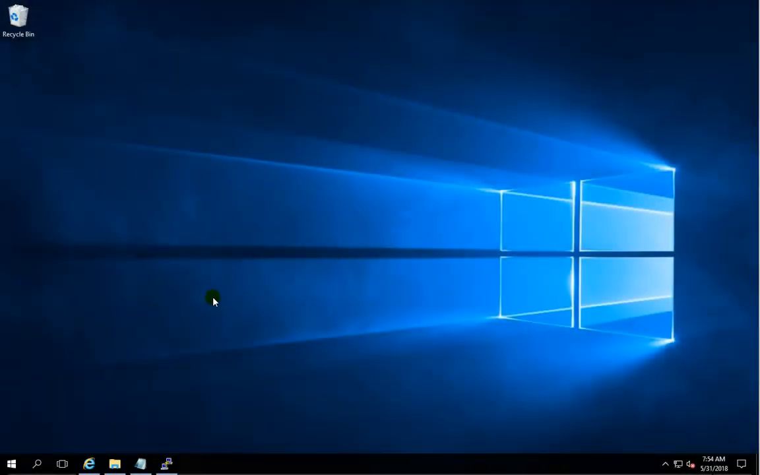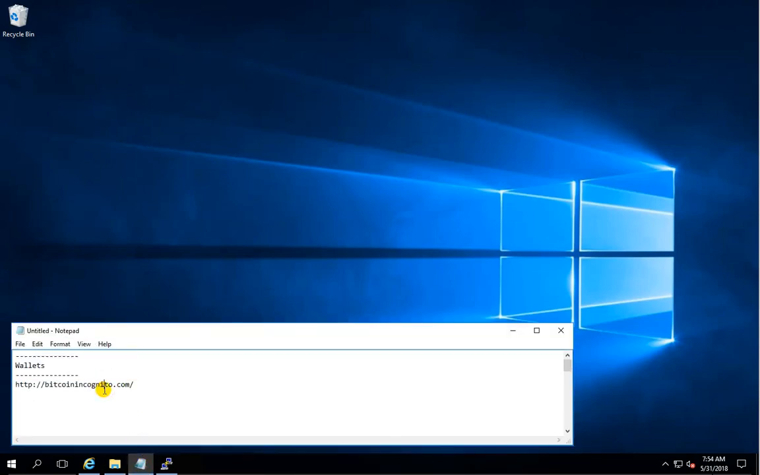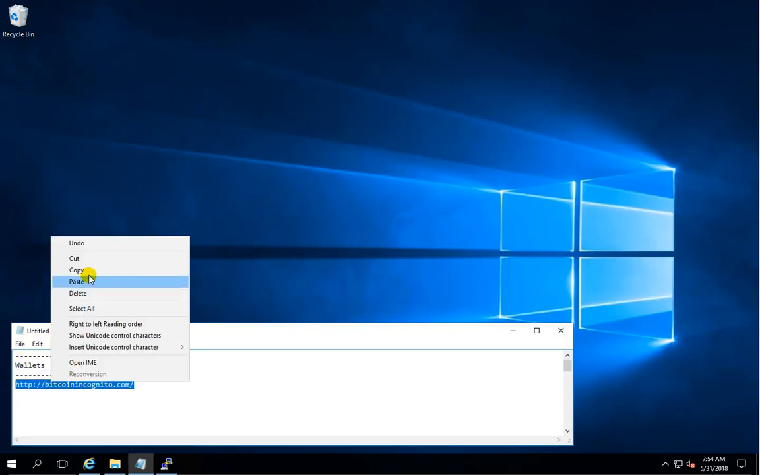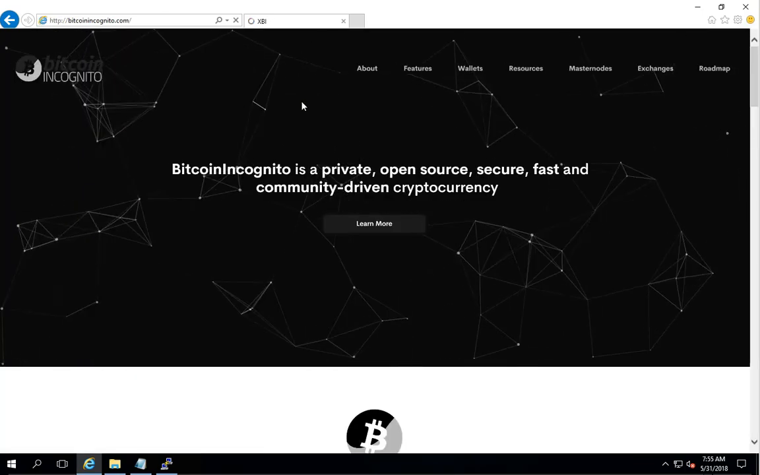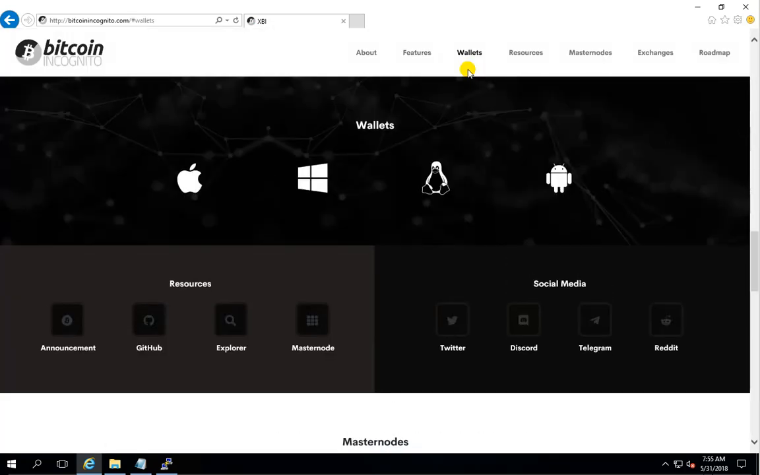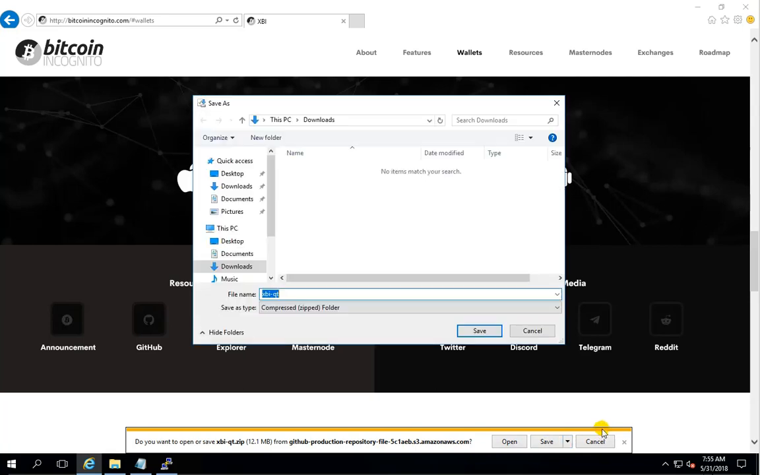So we are going to install the local wallet. In this case, I'm going to install a local Windows wallet. And to get to that wallet, I would just go out to the website, the Bitcoin Incognito website. And then on here, go under Wallets, and then choose your operating system. I'm running Windows. I'm going to hit the Windows, and I am going to save this onto the desktop. It's just a zip file, so I will just save it.